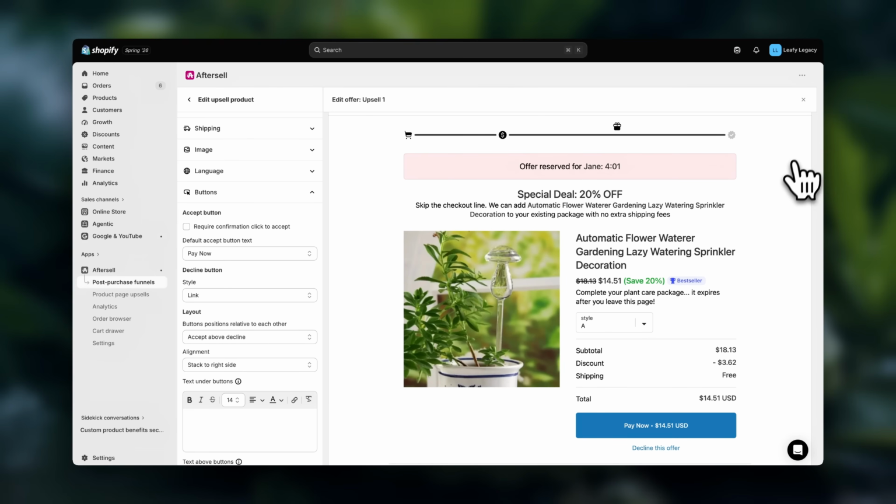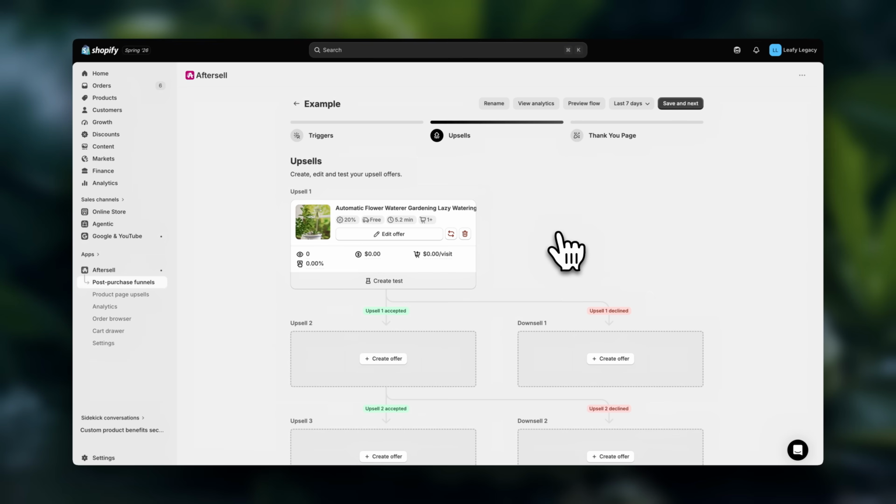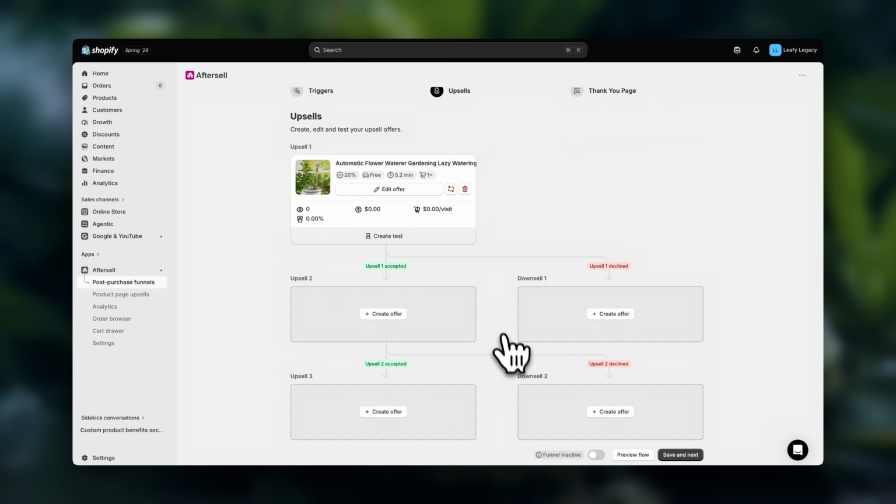So let's go back to the editor. And this brings us to the next part of the funnel, which is the second upsell or the downsell, depending on what the customer chooses. So if the customer does not want the first upsell, so he declines the offer, we don't have to end the funnel there. We can show them a second offer. That's called the downsell. If they accept it, we can show them more options as well.